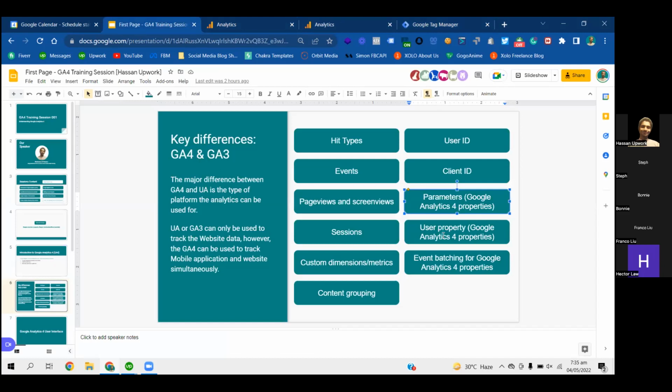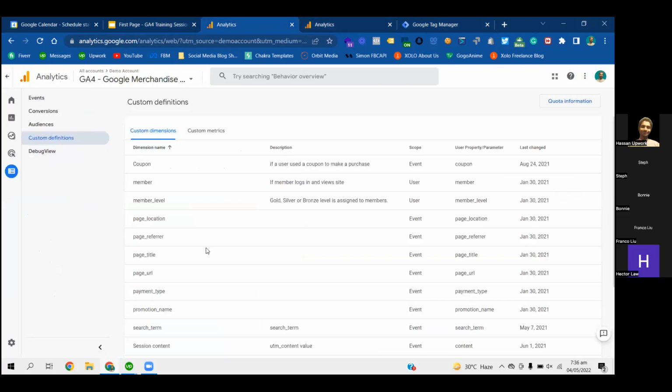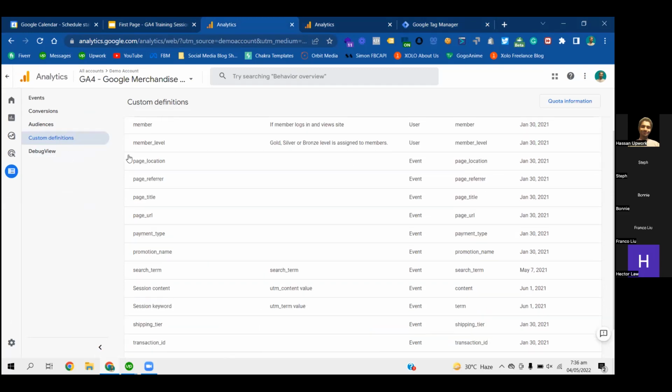The user properties, we already talked about it. It is very similar to how we had user properties for Universal Analytics. However, in Universal Analytics, we could only send the user ID. We could not have more options to send user parameters. But in GA4, we can build as many user properties as we want. I think in this one, they are using two, member level and member.